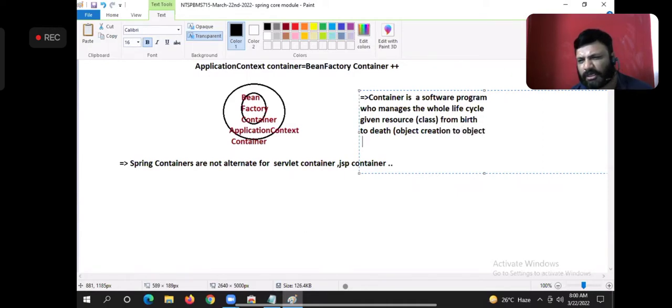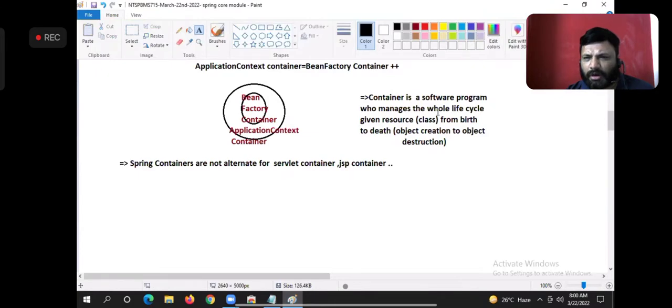From object creation to object destruction. Are you understanding my statement, guys? It's like an aquarium for fishes, right? Okay. Spring containers are not an alternative for this, guys.